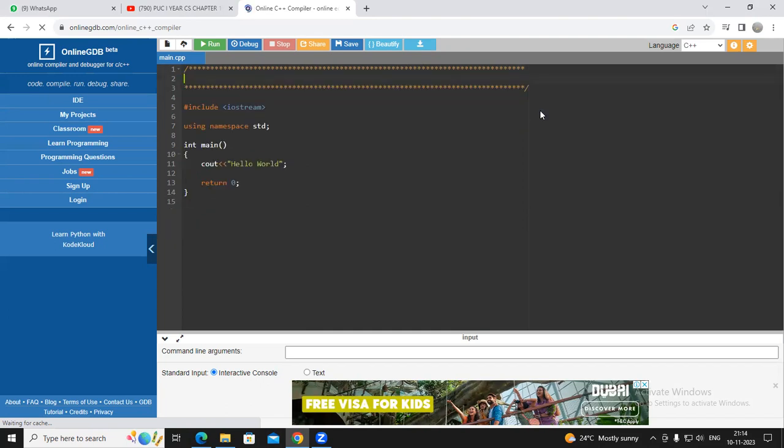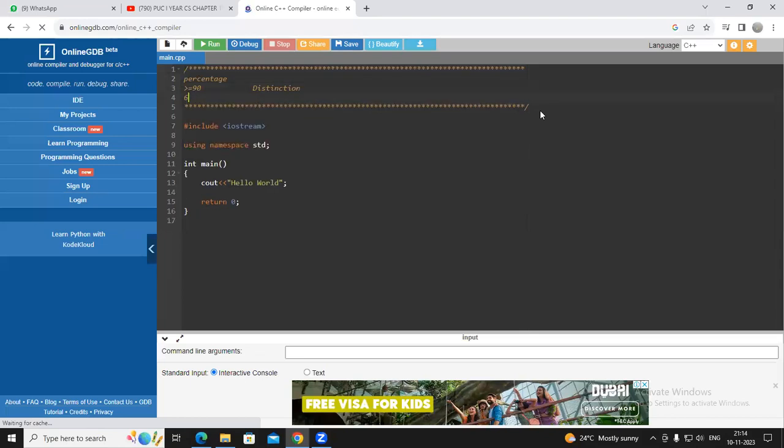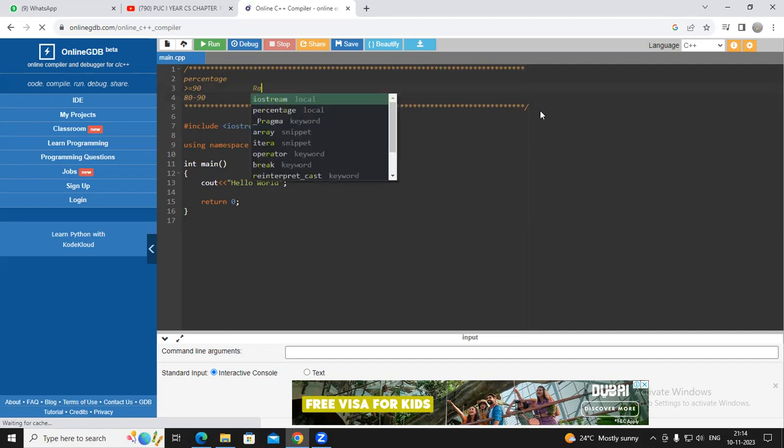Already we have seen the grade program. For example, if the percentage of the student is more than or equal to 90, then I'll say that it is distinction. If it is the range 80 to 90, or we'll say more than 90, we will say it as a rank. 80 to 90, we'll say distinction.